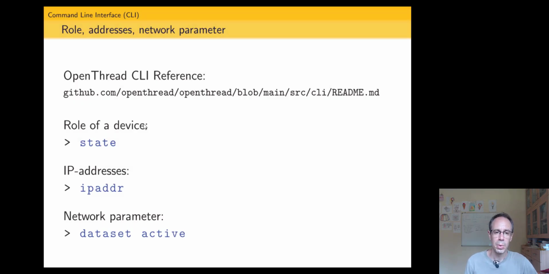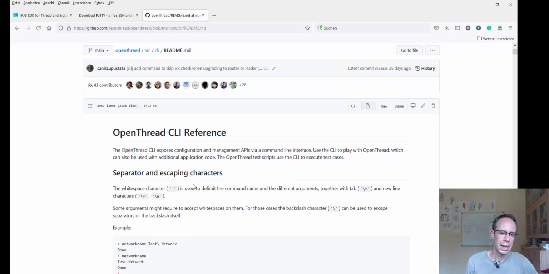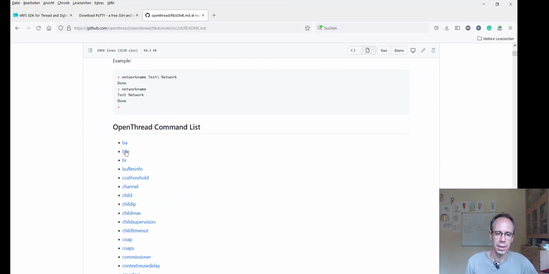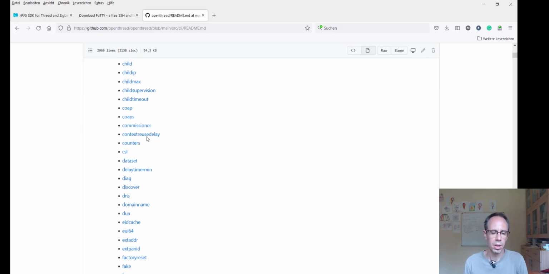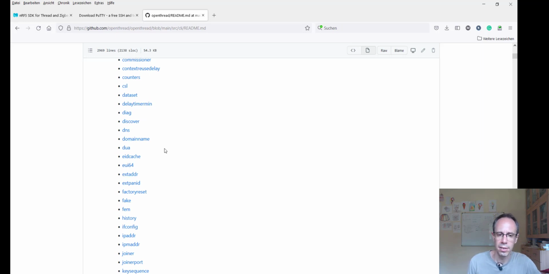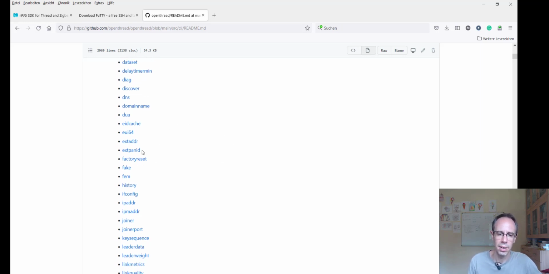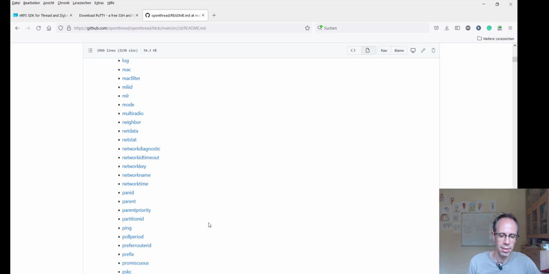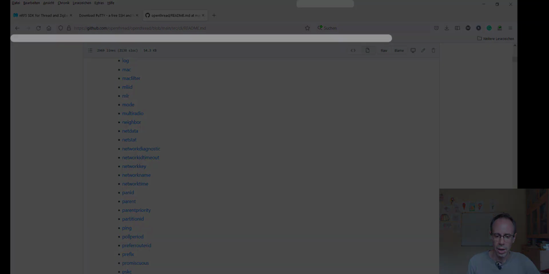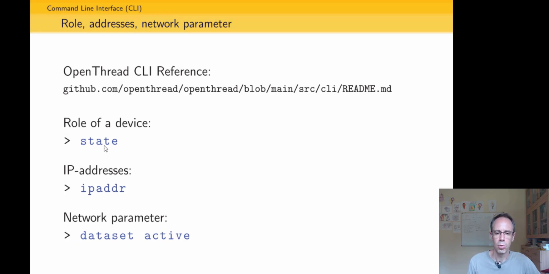The whole list of commands from the command line interface we find under this link, github.com, OpenThread, and so on. There are really a lot of commands we are seeing here. Let's see the child's extended address, extended PAN ID, and so on. You can set a whole set of parameters for the network. At the beginning we are using only a few commands.